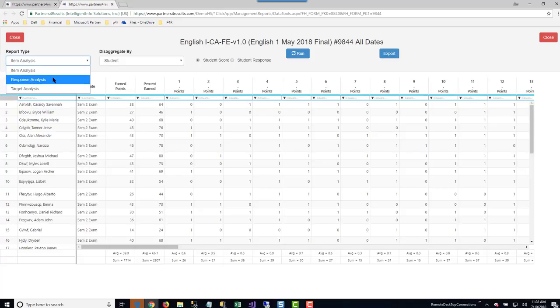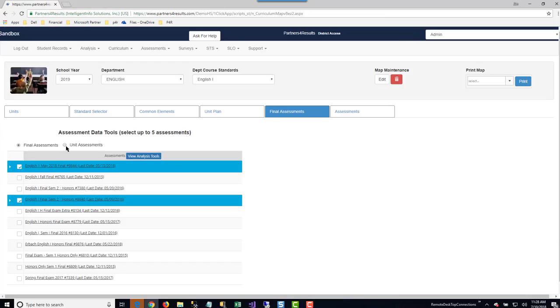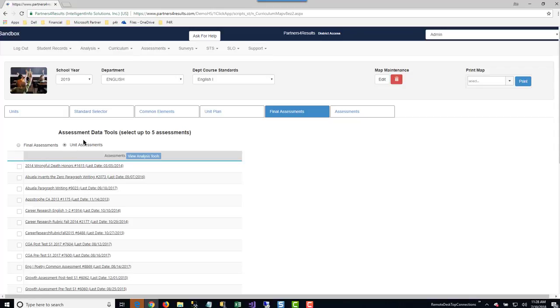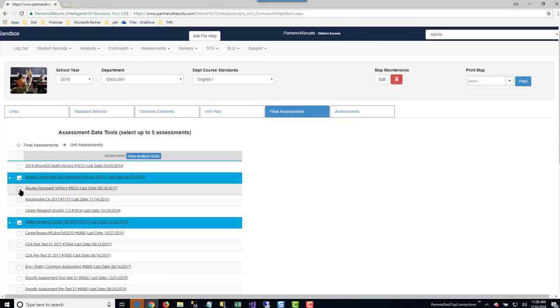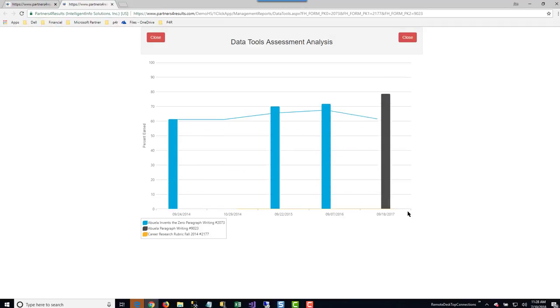And again, I can do the item analysis, response analysis, target analysis, disaggregate by any of the demographics that have been provided by the school district. And the other thing that I can do is if I select unit assessments, what this will do is bring up all the unit assessments for English 1. So for example, if I wanted to compare Unit 1 assessment against Unit 2, Unit 3, and 4, I can do that by just simply selecting the appropriate assessment and then hitting View Analysis Tool. And it'll give me a comparison of all the unit assessments and how well the students did, and again, clickable and so on.